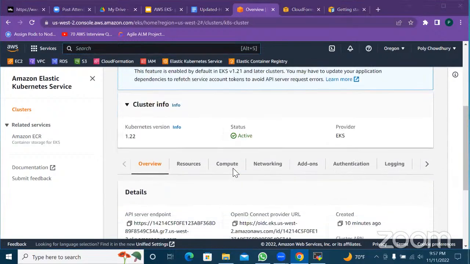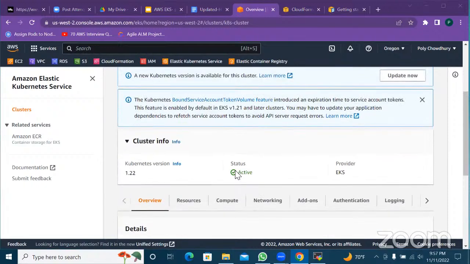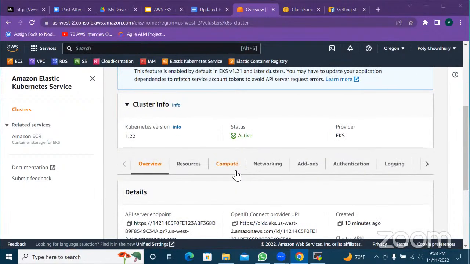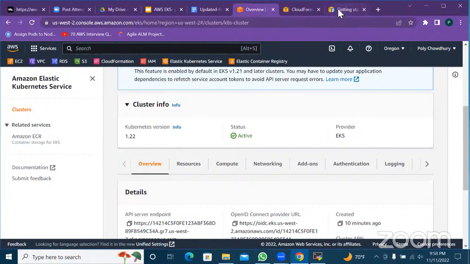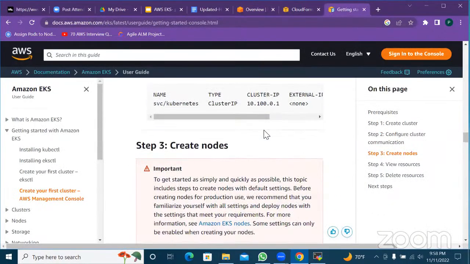Yes, it is active now. So I need to do some node policy. So that's why I need to go here. For node policy, I need to create.